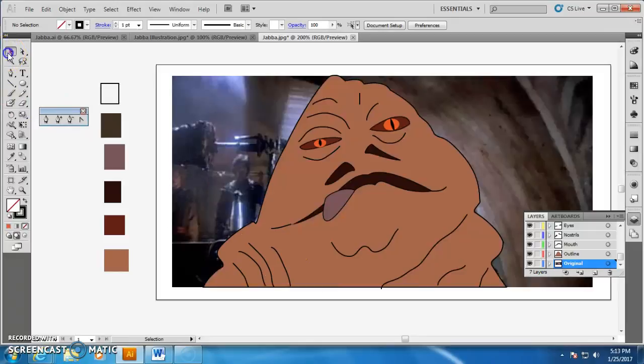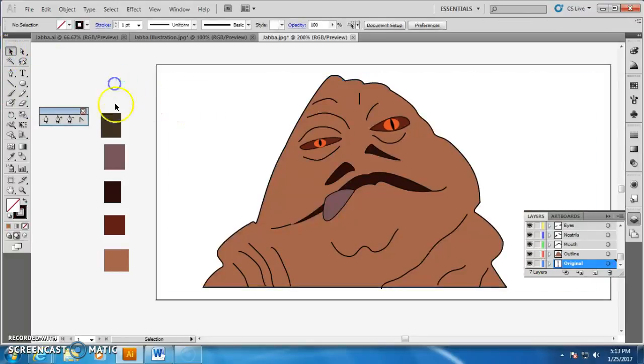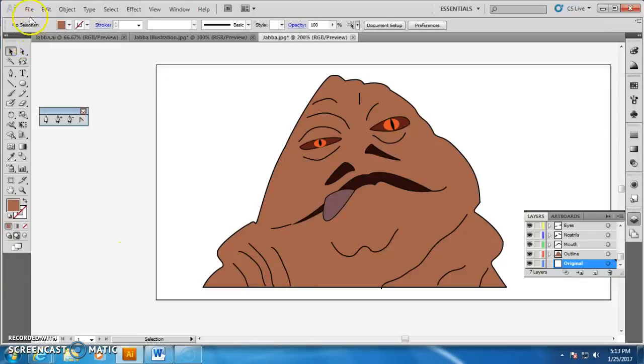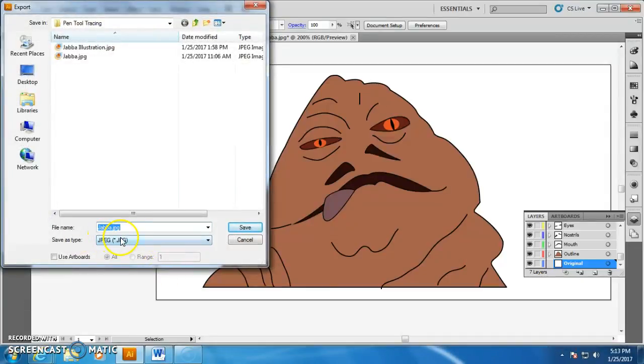So I can select my selection tool, and I can get rid of the background by clicking on it and deleting it, and I can click on and delete all of my color swatches. Since I'm finished, I'm going to go to File, Export, make sure my Save As type is a JPEG, name it something I will recognize, and save it into whatever folder you made for today.